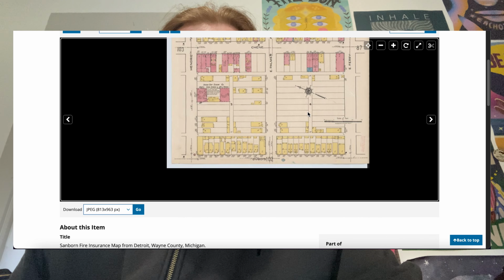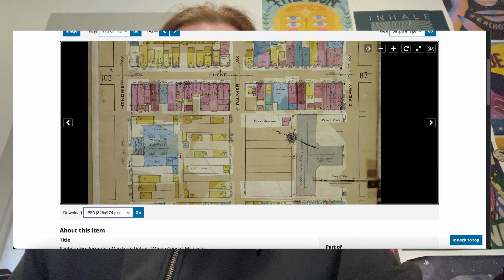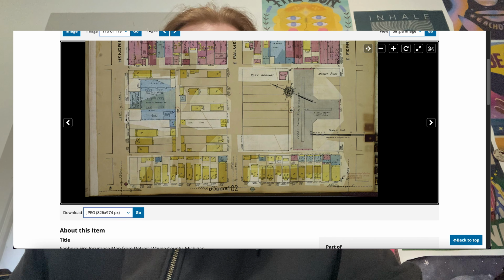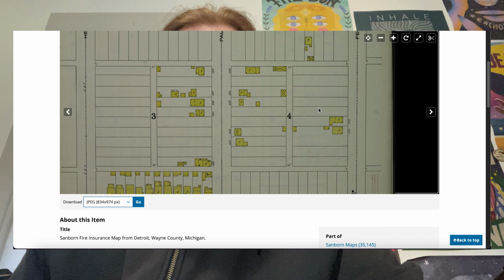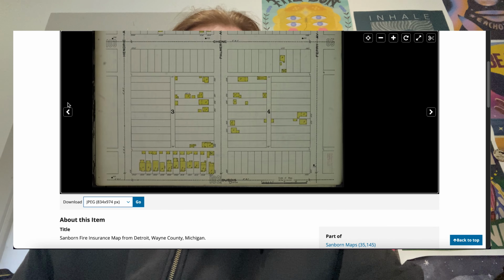In this one here, you don't have the Shane Ferry Market, which is here in the 1950s, and then obviously in the 1800s there was nothing there either. There are actually some houses where that market would eventually be. So you can really get a good gauge of how the neighborhood changed over time.